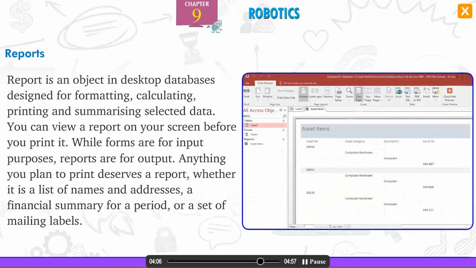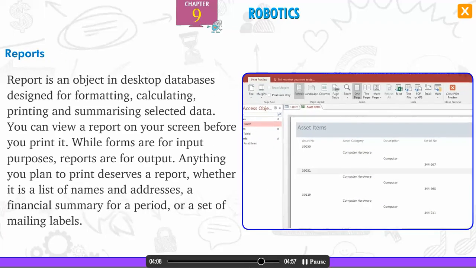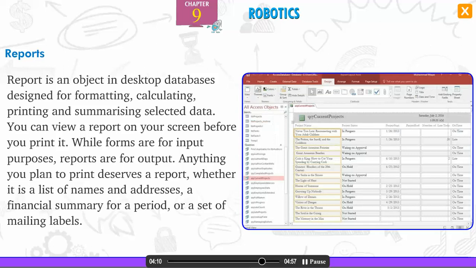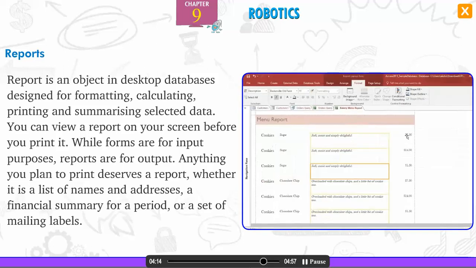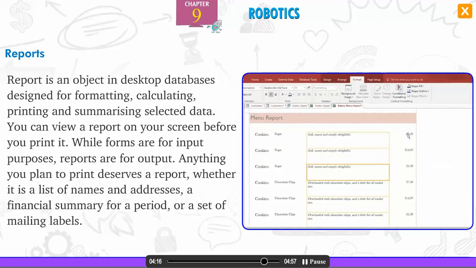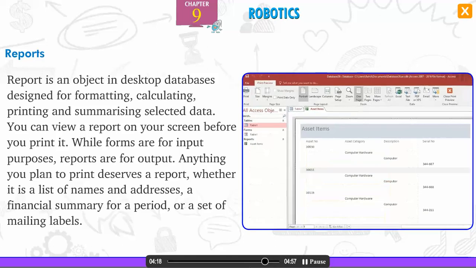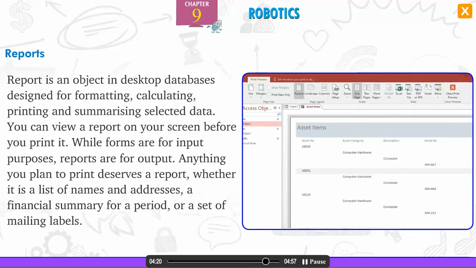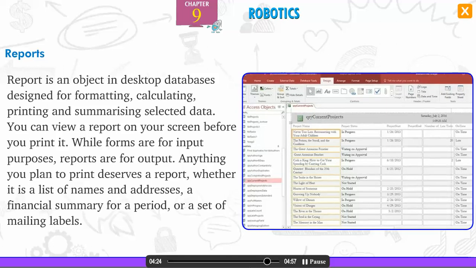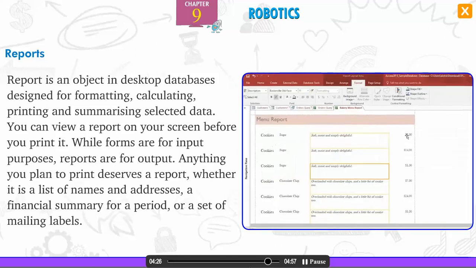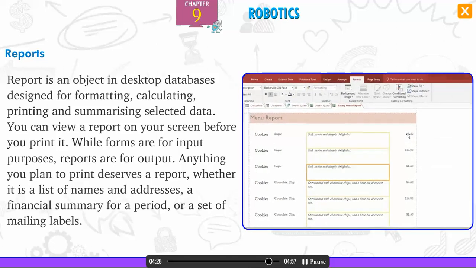Reports. A report is an object in desktop databases designed for formatting, calculating, printing, and summarizing selected data. You can view a report on your screen before you print it. While forms are for input purposes, reports are for output. Anything you plan to print deserves a report.